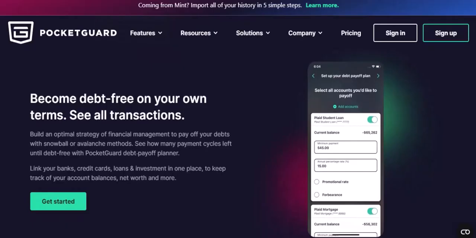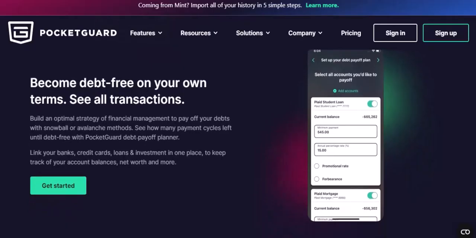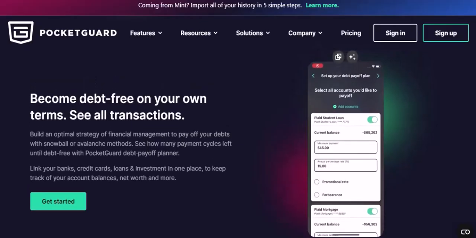PocketGuard is a powerful tool that can help you take control of your finances. By following the steps outlined in this video, you can easily set up the app and start tracking your income and expenses. With PocketGuard, you'll be well on your way to achieving your financial goals.